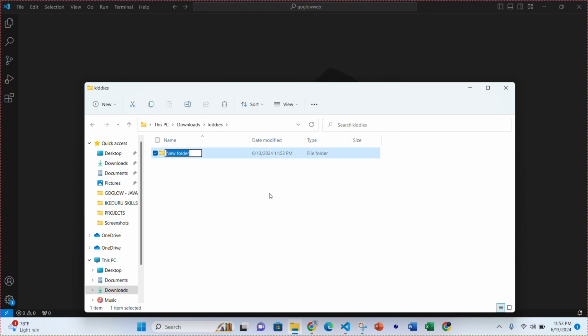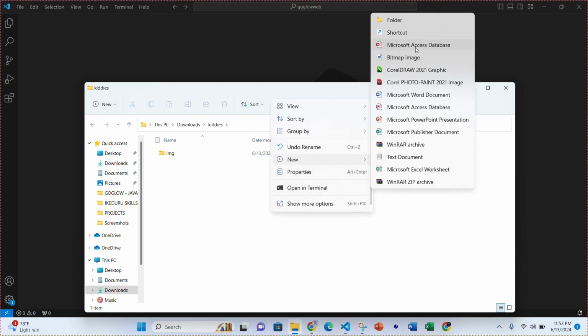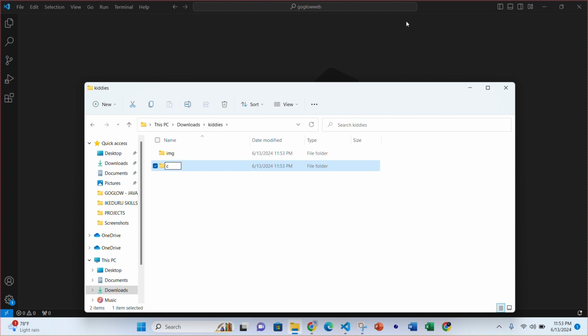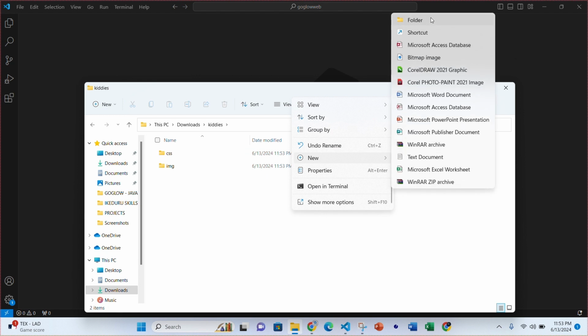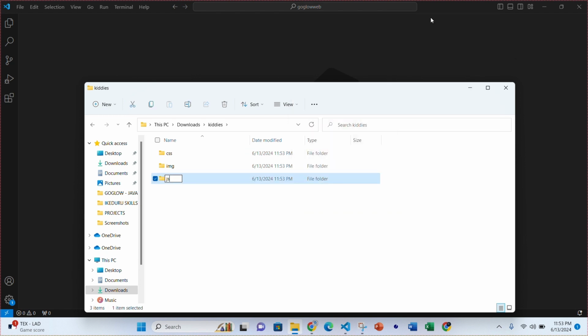We're going to create an image folder just in case we need images. We're going to create a CSS folder just in case we need to write some CSS code. We're going to create a JavaScript folder. I think this should be fine.